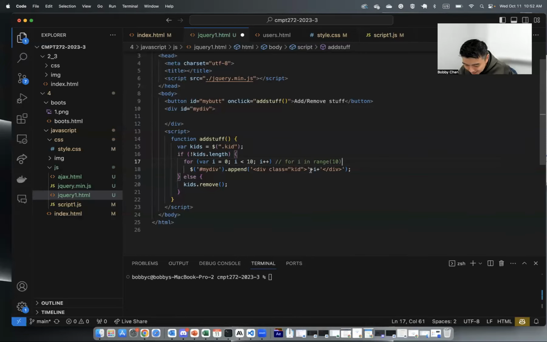Oh, I'm sorry, you were asking about the plus i. Yes, this is the concatenation. I'm taking this string, concatenating whatever i is, and then concatenating this. And I'm basically appending this whole thing under my div, which is here. So for all the numbers from 0 to 9, I'm putting it in here. If I don't put the pluses, it does not append, so that would be incorrect syntax.